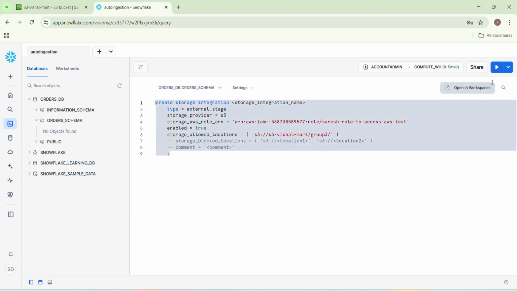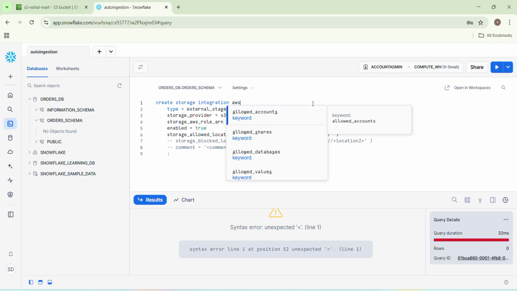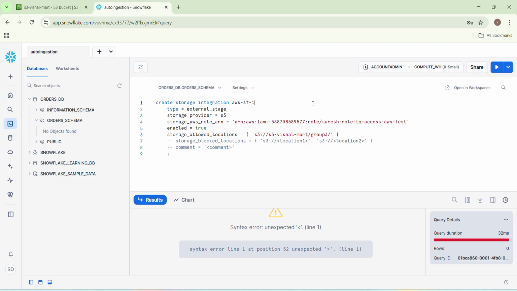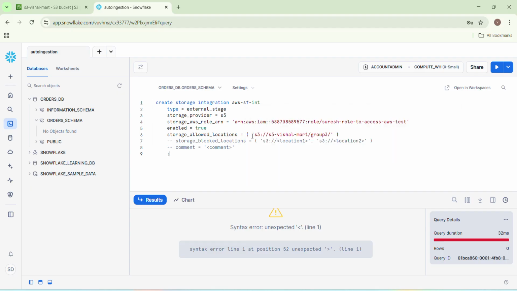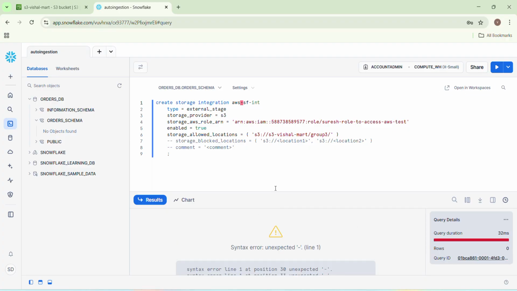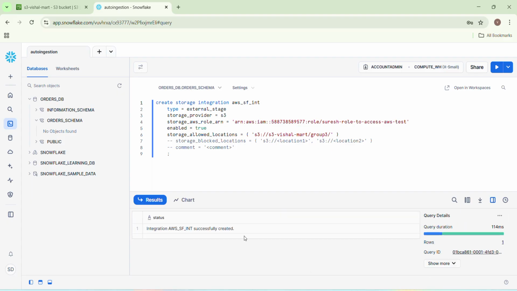Now I would like to run this particular code. There is a syntax error because I have not given the name here. I'm giving this name, AWS snowflake integration object. Now I'd like to run this code. Okay, the integration object has been created successfully.